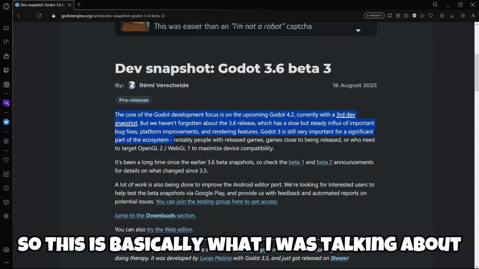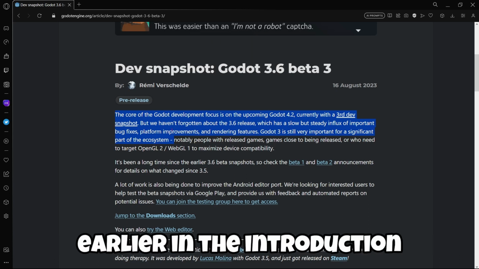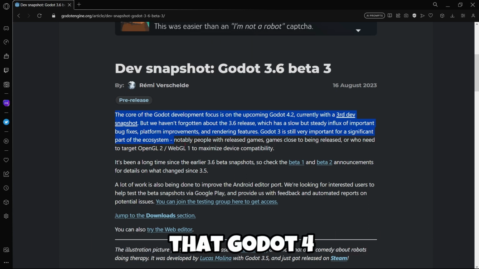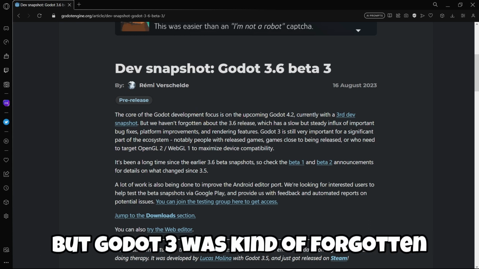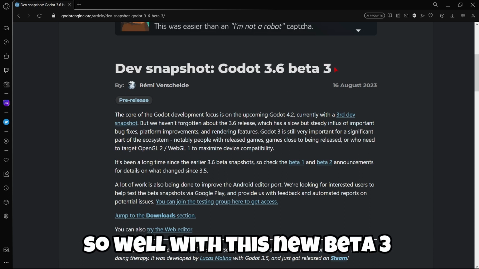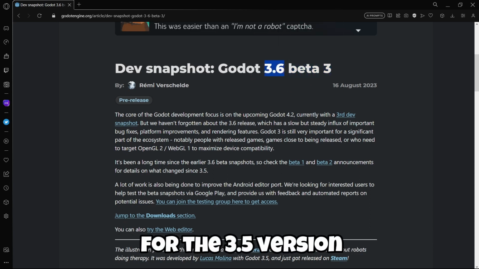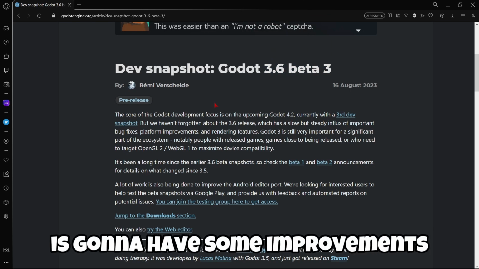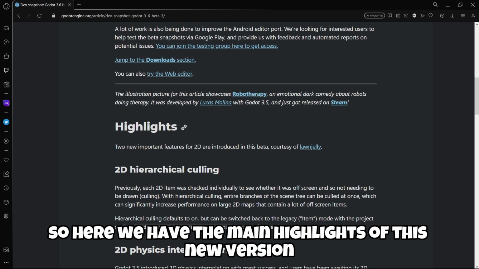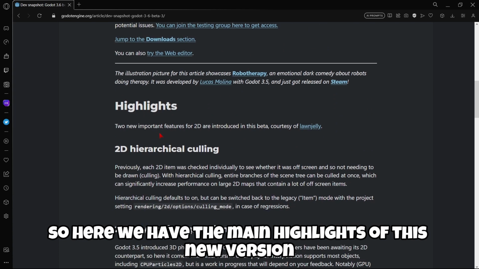So this is basically what I was talking about earlier in the introduction. That Godot 4 is like always being updated, but Godot 3 was kind of forgotten. So well, with this new beta 3 for the 3.5 version, it's gonna have some improvements. So here we have the main highlights of this new version.